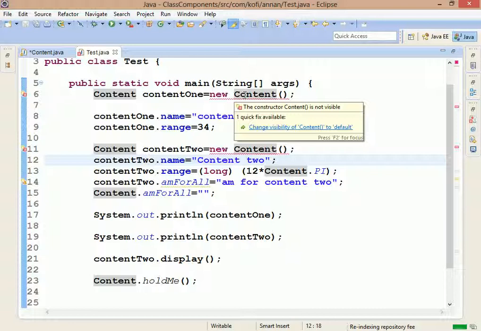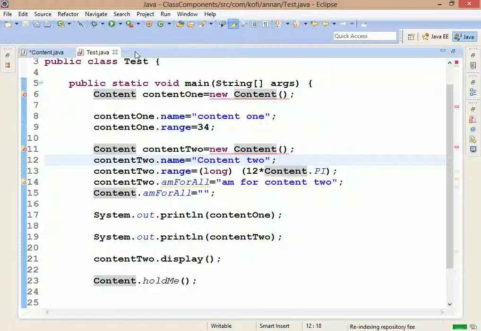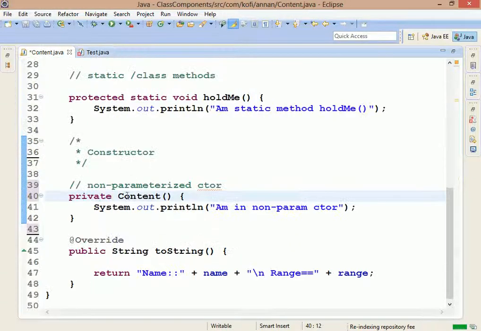Now, once I've made it private, doesn't mean I cannot create an instance of it. I can create it inside the class, but I cannot create it outside of the class. The rule is very simple. Private means only inside the class. Default is package level. Public is open to all. Protected is package level plus child class. So I'll go back and change it to public.